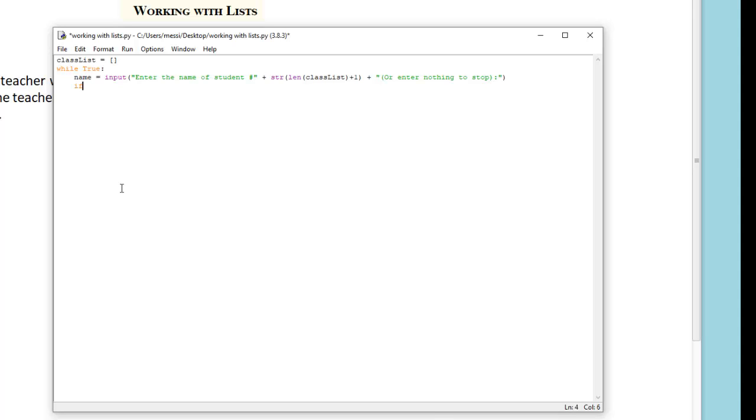Now, if this name is empty, equal to an empty list or empty name, that means the teacher chose to break, to stop. So I can say if name is empty, break. This way, I guarantee that as soon as the teacher does not enter any name, it's going to go out.